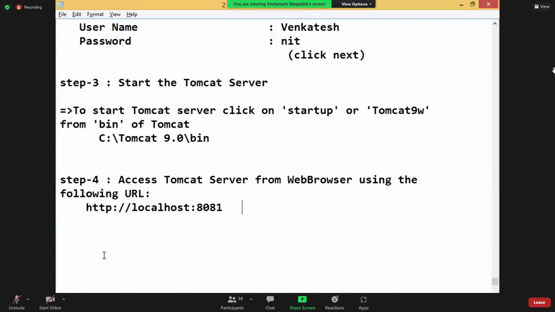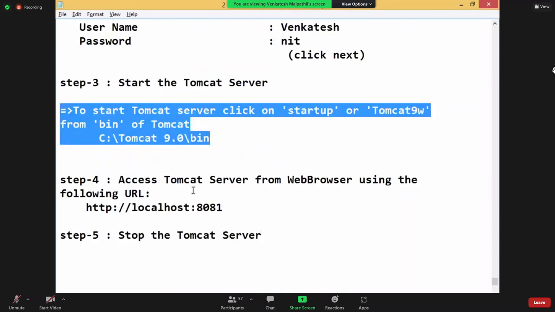Once you have accessed this Tomcat, go to step 5. You started Tomcat, you accessed Tomcat, you checked whether it is working or not, then stop it. You must know how to stop it also generally. Okay, right. Step 5, stop the Tomcat server. Same points will be there.